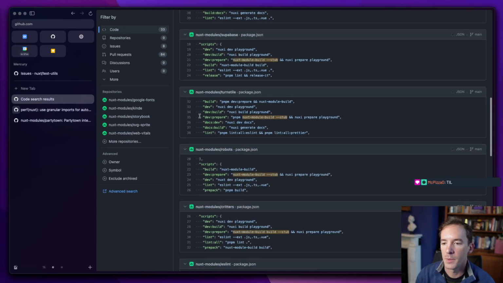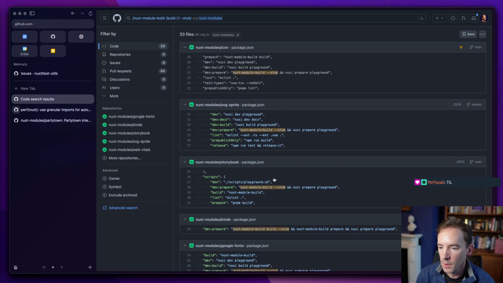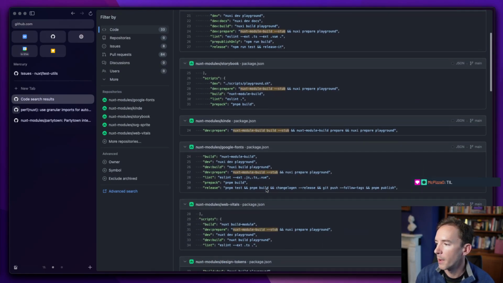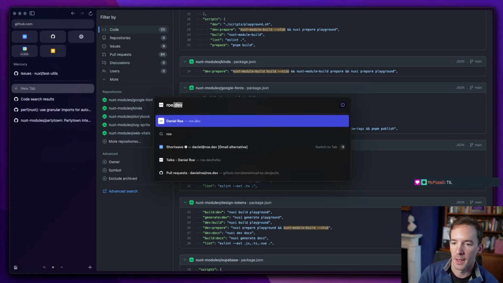But anyway, so then I see, oh, actually, all of these repos need to be updated.